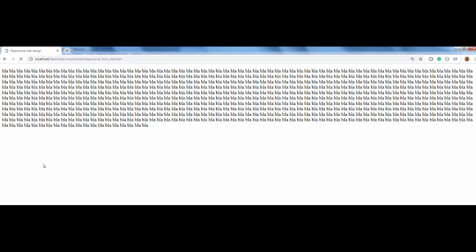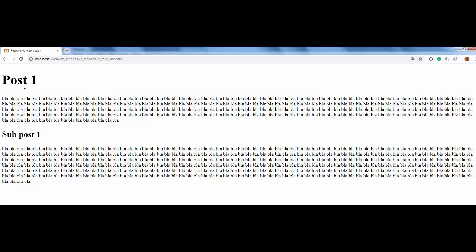Refresh. And we see it is only font size, and everything else is as decided by the browser. We decided only the font size. Font size in responsive web design must be a relative value. In this example, it is the value EM.